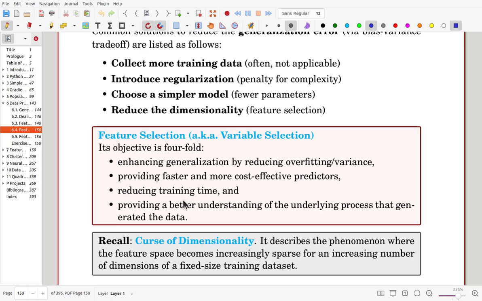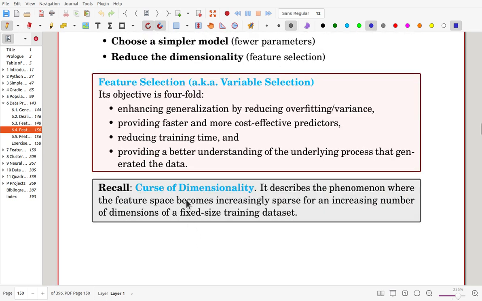Here we have a recall of the curse of dimensionality. The curse of dimensionality describes the phenomenon where the feature space becomes increasingly sparse for an increasing number of dimensions of a fixed size training data set. But when we select the features so that the dimension is reduced, then the phenomenon of the curse of dimensionality will be reduced.